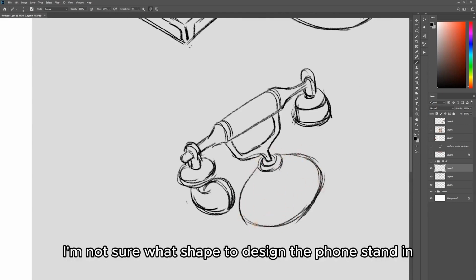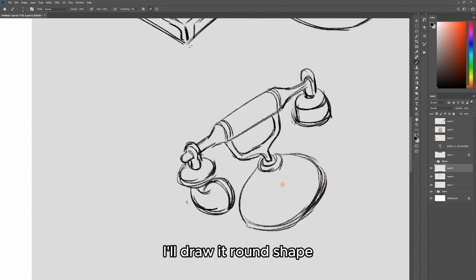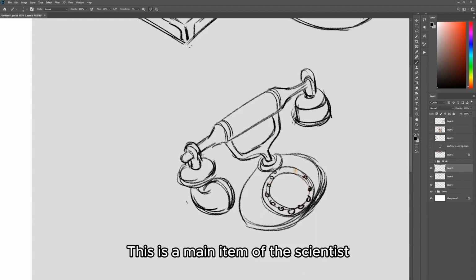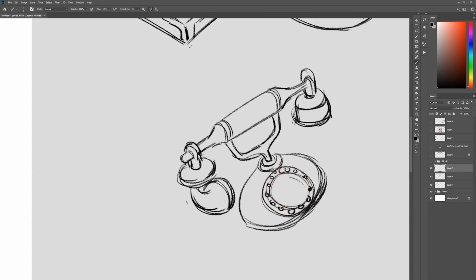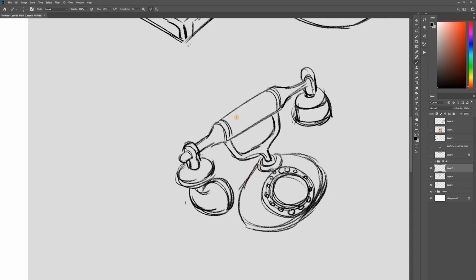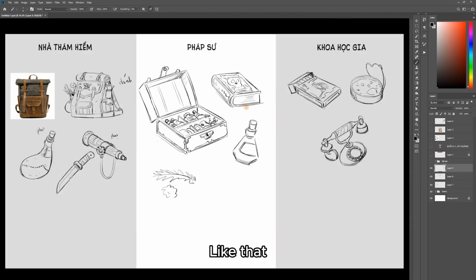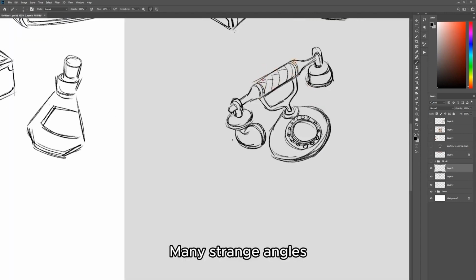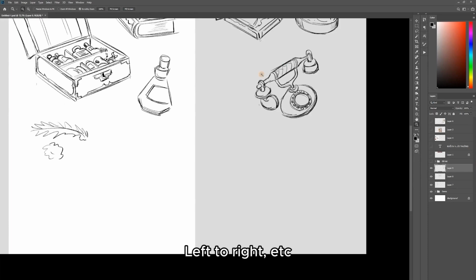I'm not sure what shape to design the phone stand in. I'll draw a round shape, a big roundabout here. This is a main item of the scientist. An example? You can engrave anything, it's up to you. Like that. We need an item that shows more styles. Many strange angles: top down, bottom up, left to right, etc.